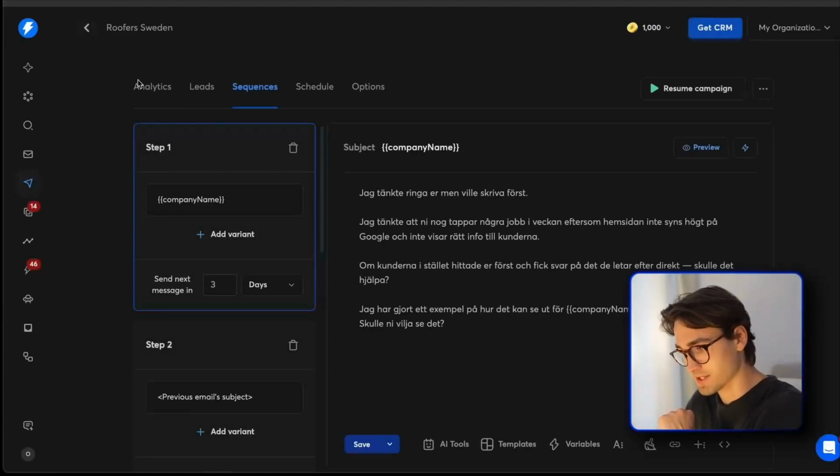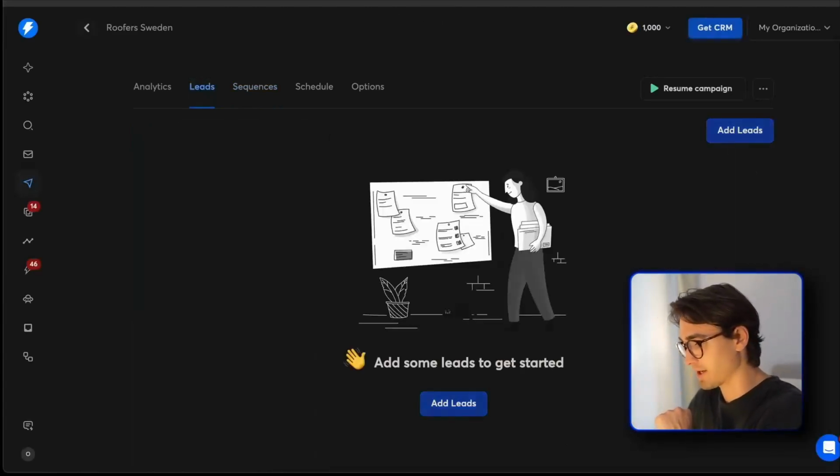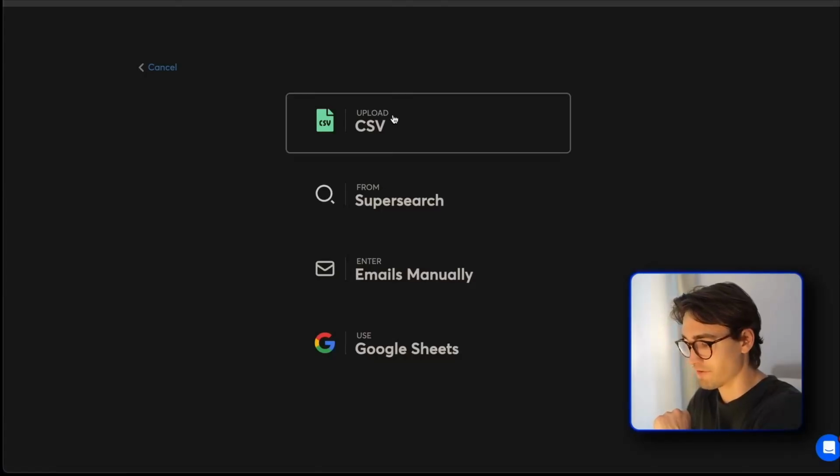So I'm going to go back into Instantly. I'm going to click on the leads tab under my campaign. I'm going to click add leads and then from a CSV file.